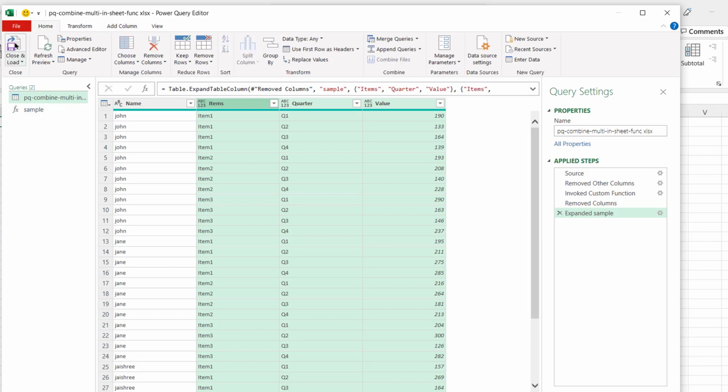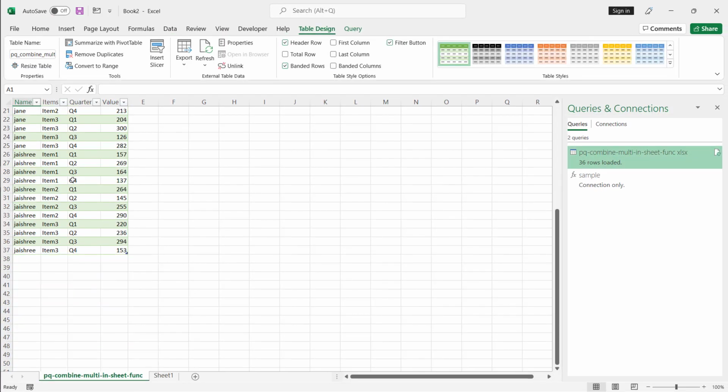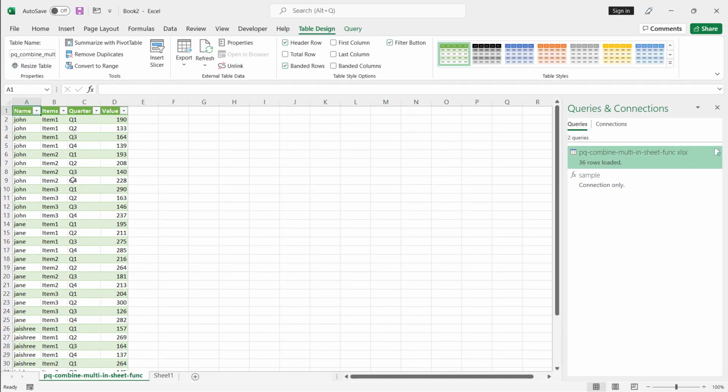Click home, click close and load. It's going to put it into the worksheet here. And the nice thing about this is now it's future-proof. You can add other worksheets in there that have the same format and refresh this, and it's going to pull it in and do all the transformation. Let's see how we can do that.